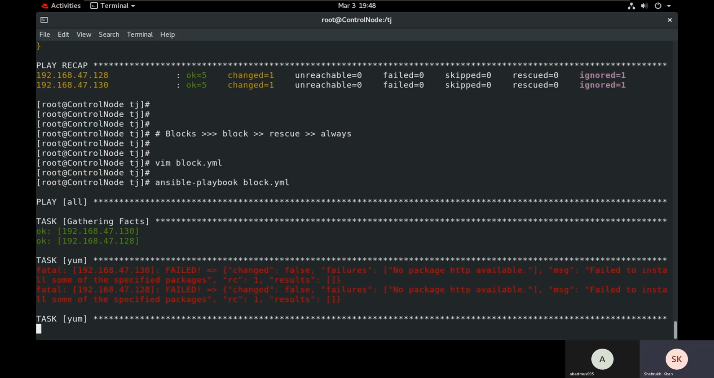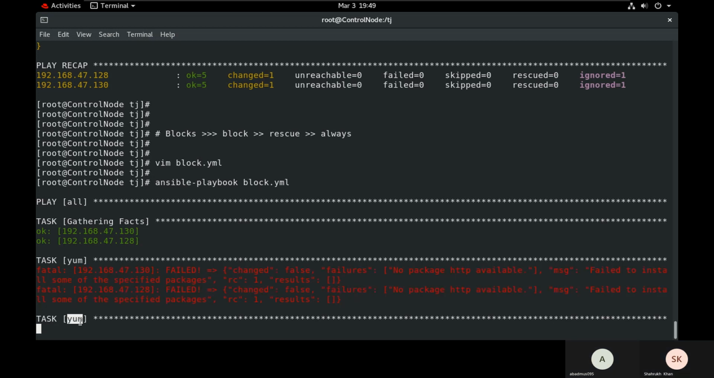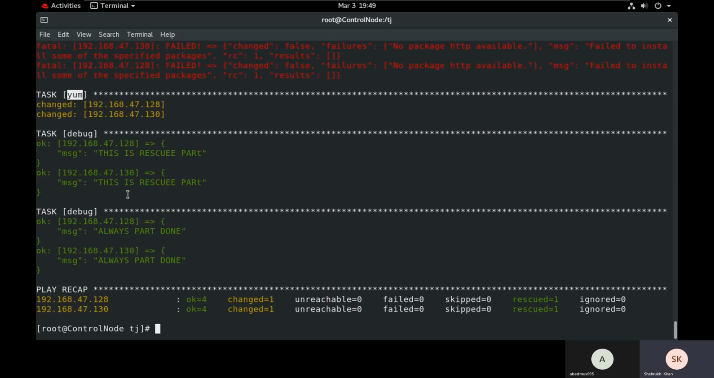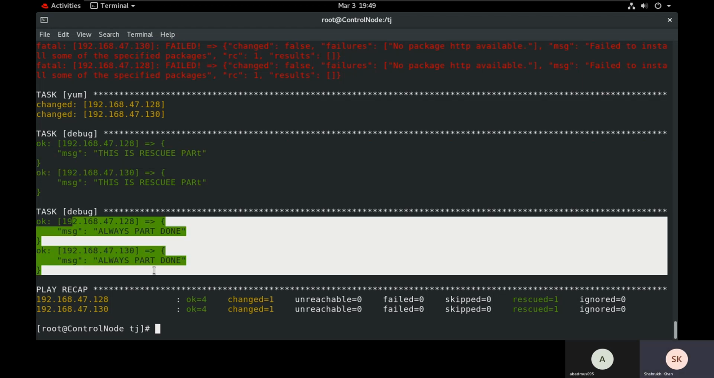We used yum in both of them. So what happened here? First, it tried to install HTTP. Right, an error came, then it went to the next yum module, where it installed the MySQL package. So you can say it didn't work with the main block because there was an error in the main block. That's why it went to the rescue one. So it ran the rescue part, and after that, the always part.